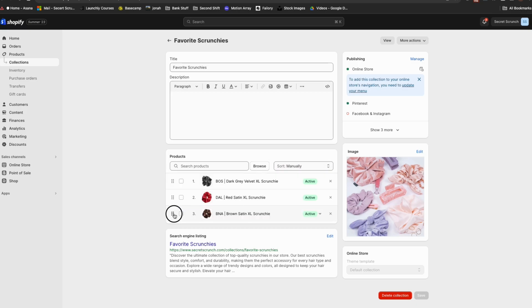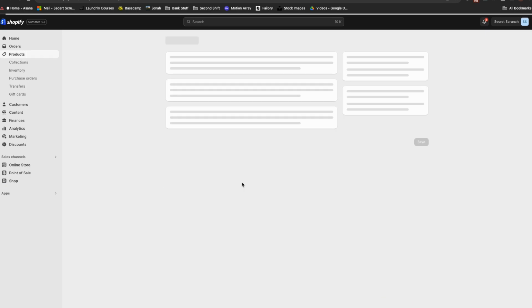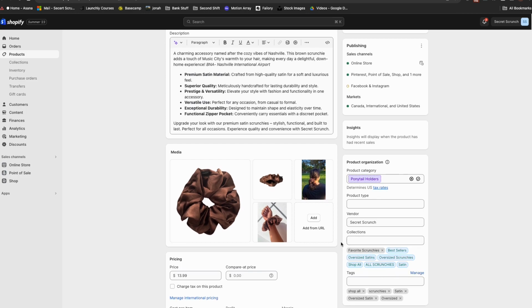Want to control the order in which products are displayed within the collection? No problem. You can easily drag and drop products to rearrange their order. If you click on a product, you can see what collections it's currently in and can easily add or remove it from the collections.